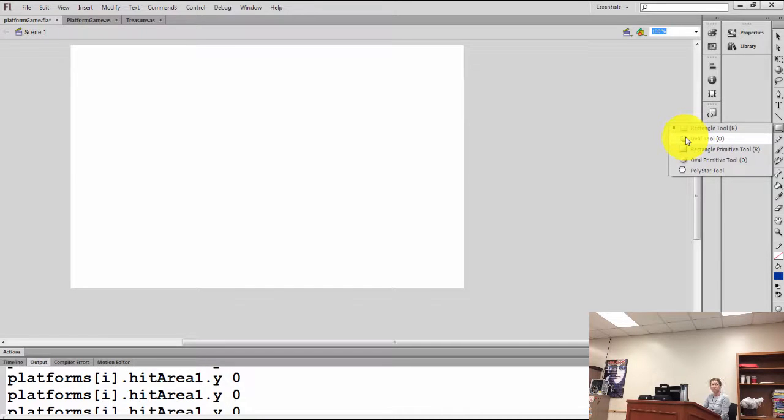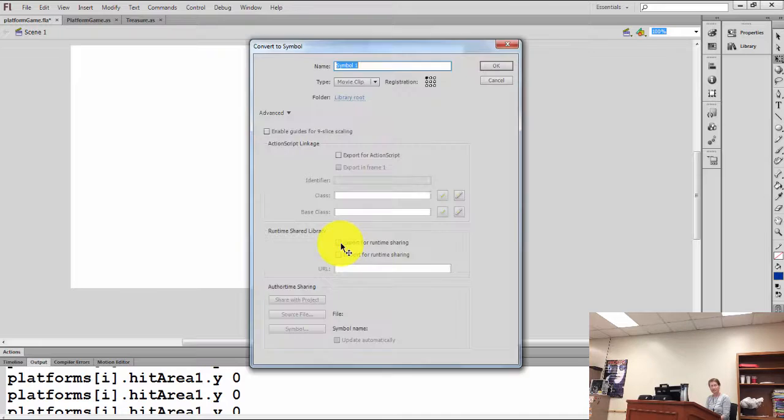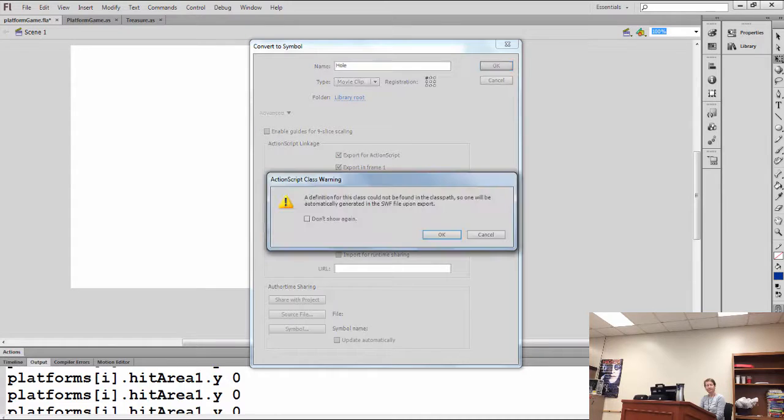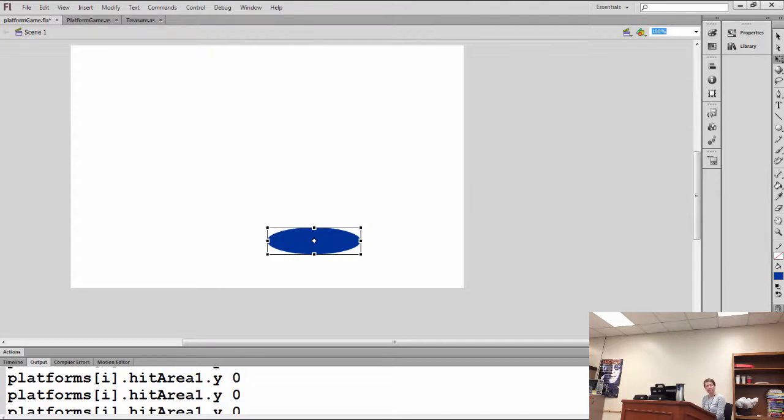All right. So if I want to make a hole in my game, I'm just going to use my oval tool and make a hole. Maybe I'll make my hole a little bit bigger. Now, of course, it needs to be a movie clip object, so I'm going to F8 it and call it my hole. Call him black hole or... Then I can delete him from the stage.